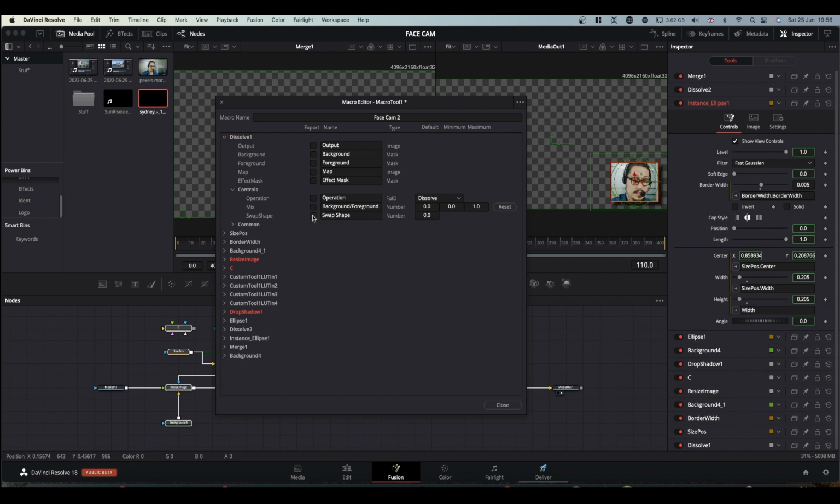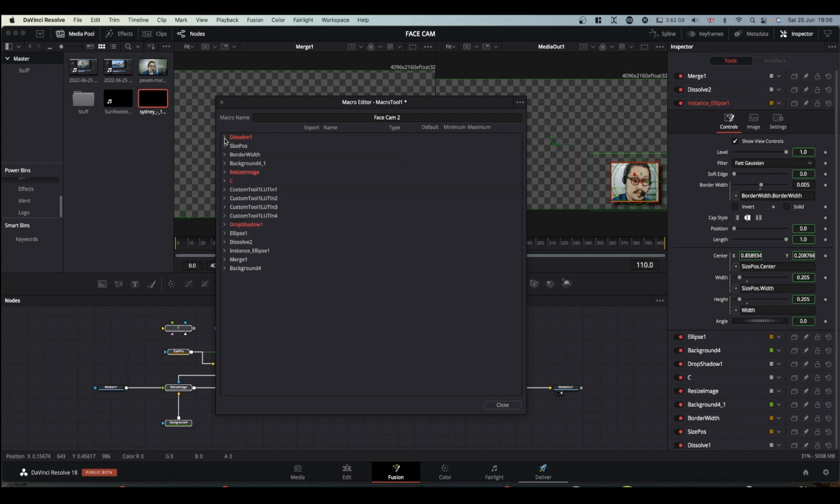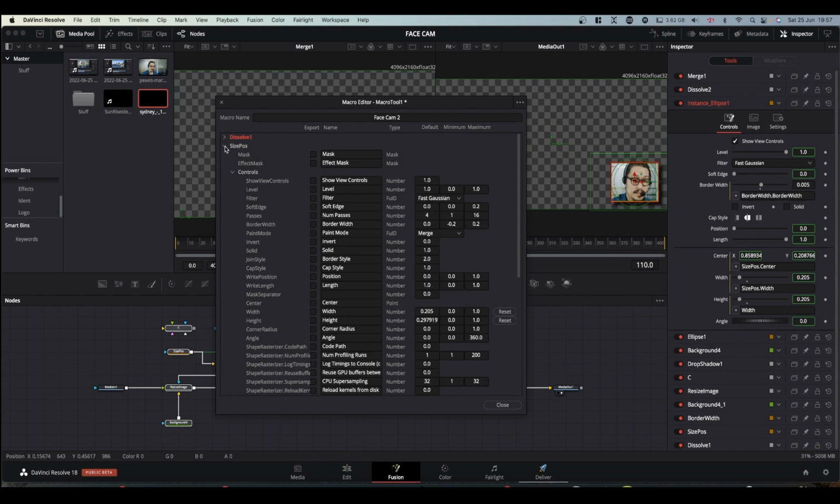Now you can see as we tick that, dissolve turns red to say that you've got some controls selected. We don't need any of the other controls in the dissolve node. Next we come to size and position. This is for the size of the window and where it sits. So we need center, width, height, and corner radius. If you double click on center, you can now change the name. I'm going to change it to position. And then you can close that window.